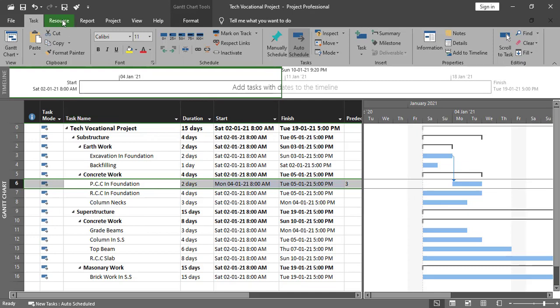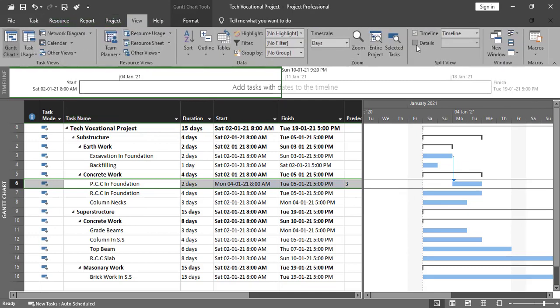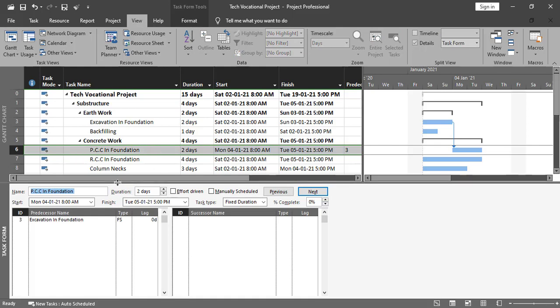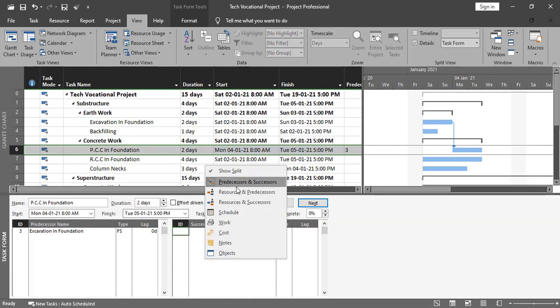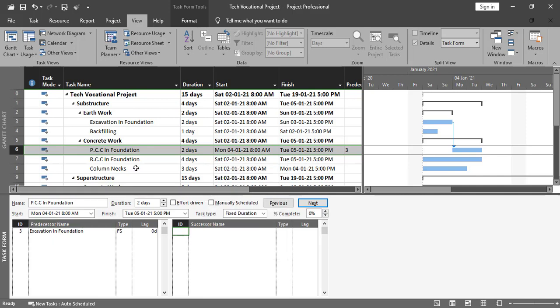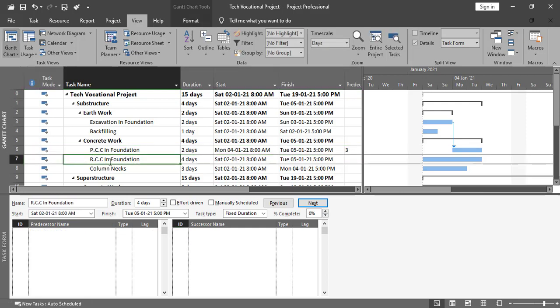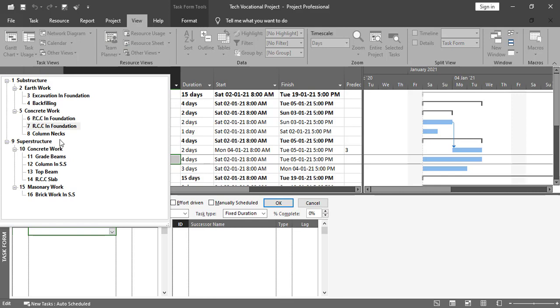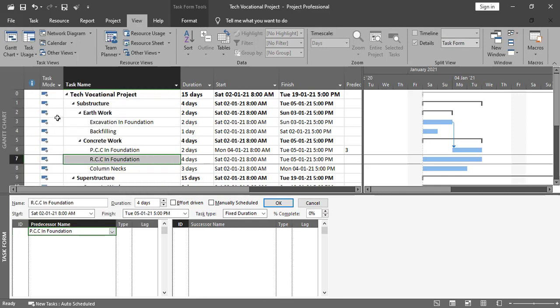The next process is to go to the view, check the detail option, then right click over here and go with predecessor and successor. I'll select this one. Now after completion of PCC in foundation, we can start RCC. It means that the RCC predecessor activity is PCC. So I'll select this one, and the RCC predecessor is PCC, and after completion of it, we can give finish to start as the relationship and press OK from here.